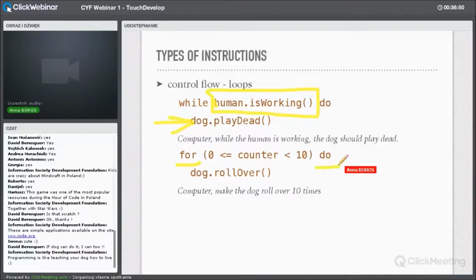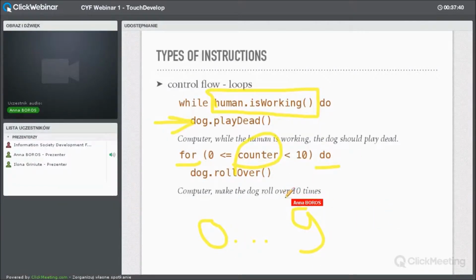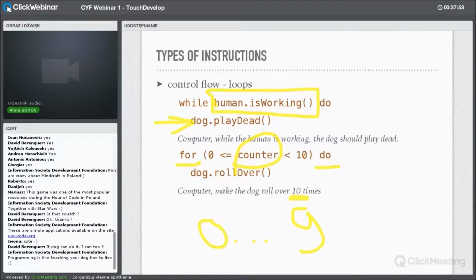I have this other type of instruction, the for, do. This basically makes the dog roll over 10 times. While the counter is between 0 and 10, do this. It will first go into this instruction and say, the counter is now 0, so I make the dog roll over. Then the counter grows by 1, the counter is 1, and it goes again and makes the dog roll over. And then the counter becomes 2, and so on until it reaches 9. The counter takes values from 0 to 9, and there are exactly 10 values. So that's why the computer makes the dog roll over 10 times. Okay. These were for loops or while loops.